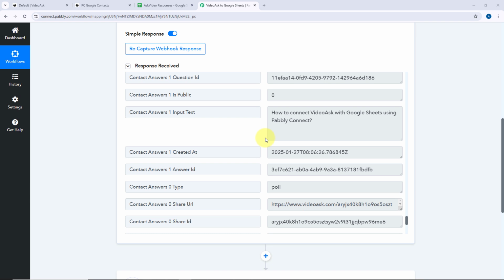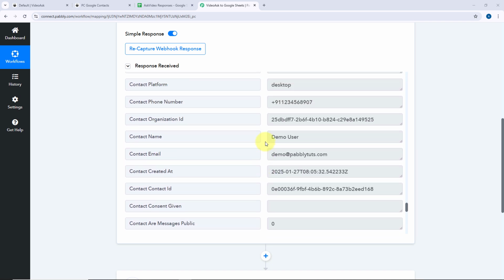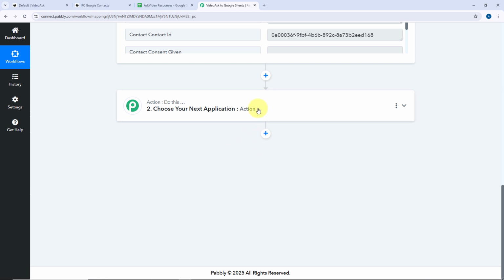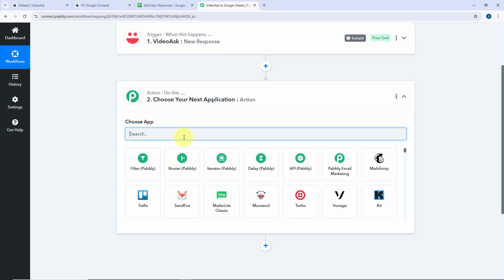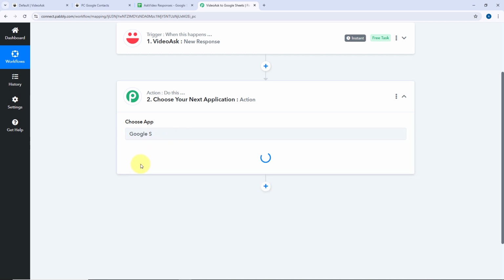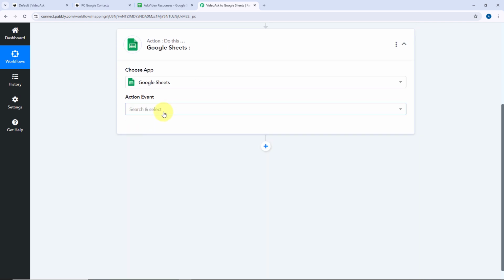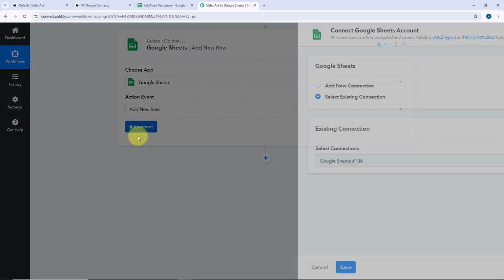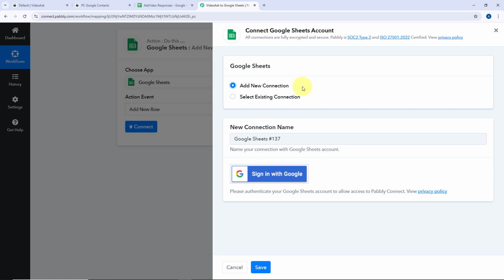Now after this, let's move to step 2. And in step 2, we want to send the same form responses which we have received over here and add them in our Google spreadsheet. For that, we will scroll down, click on this action step button over here, and here in choose app, we will search for Google Sheets. Just select it. After selecting Google Sheets, in action event from the drop down, select the action event as add new row. Then just click on connect and select add new connection.